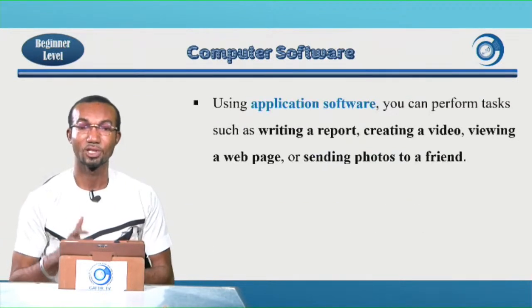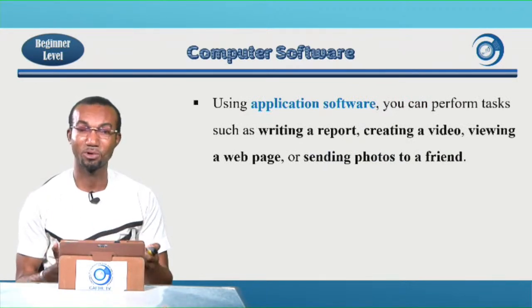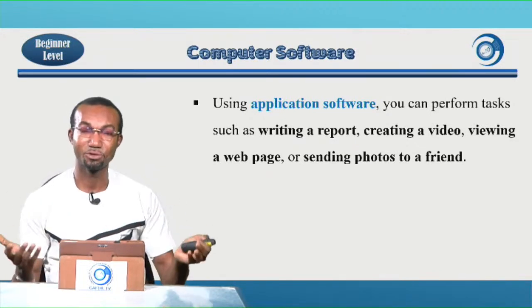Good. Using application software, you can create tasks such as writing a report, creating a video, viewing a web page, and sending photos to a friend.